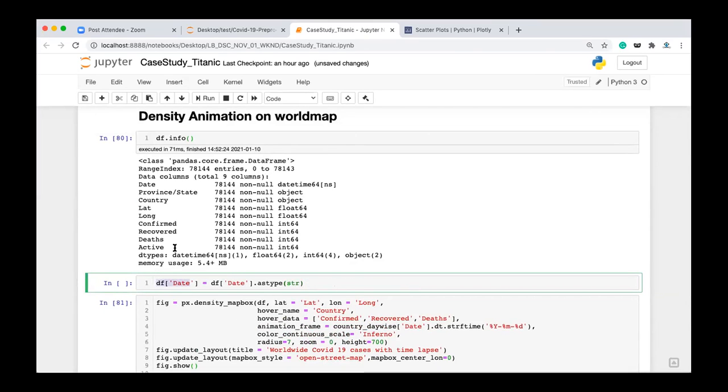Abhishek, what is dt.strftime? String time, or what is f in that? It is format time, strftime we say.